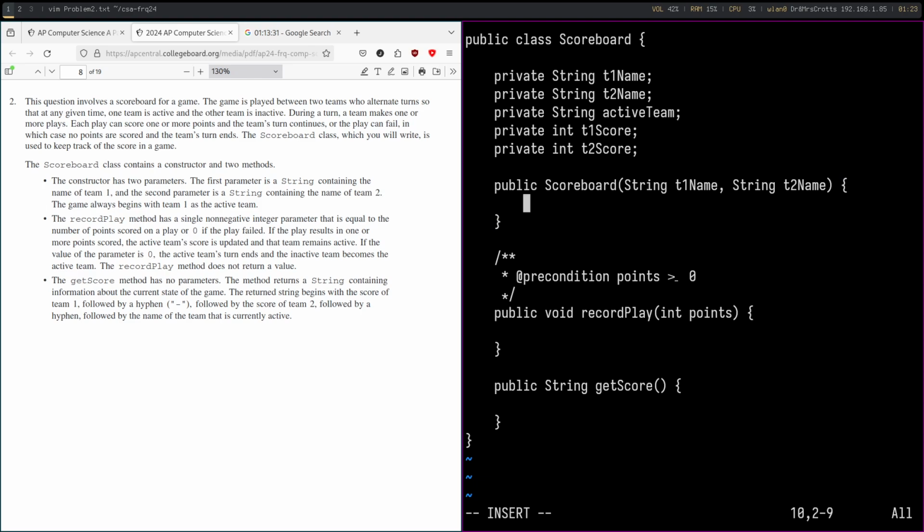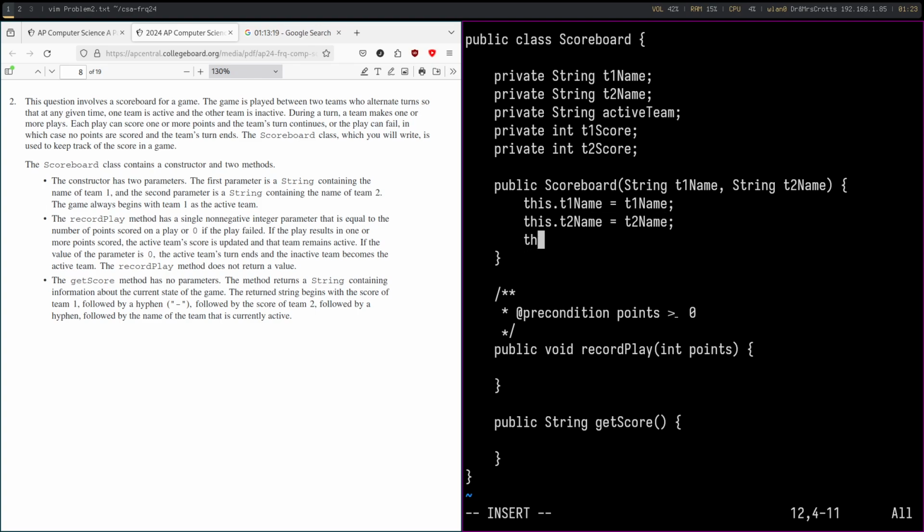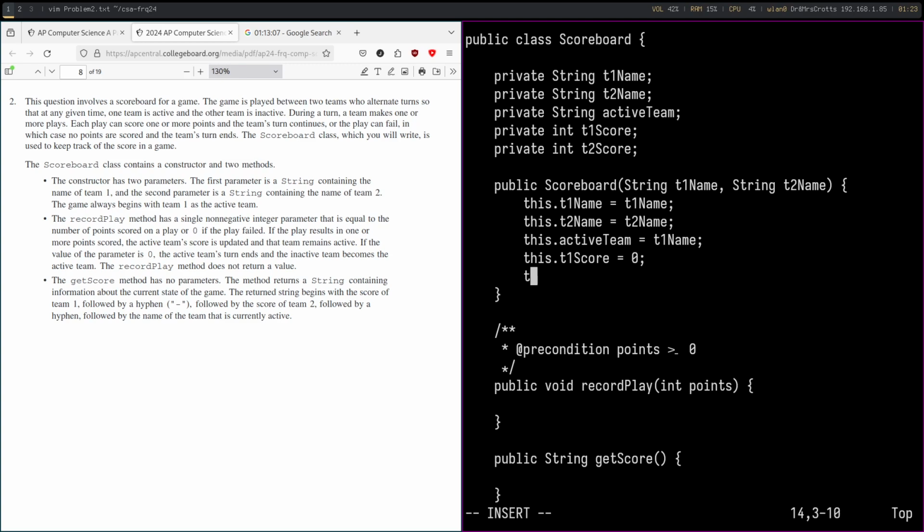Okay. So of course, with the scoreboard constructor, we need to do our assignments here. And then we just need to say that the active team is just the first one, and then the scores are initially both 0. Okay.